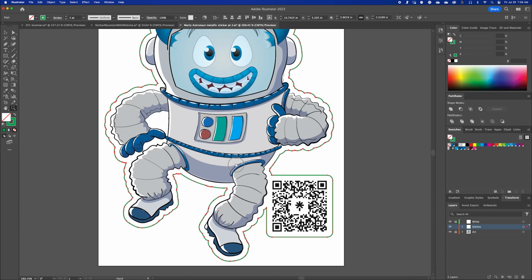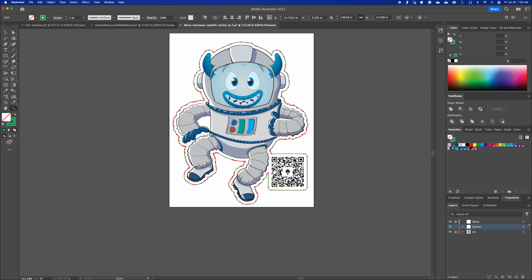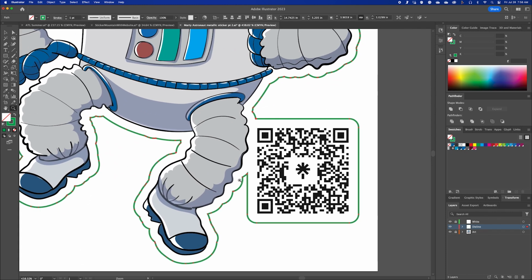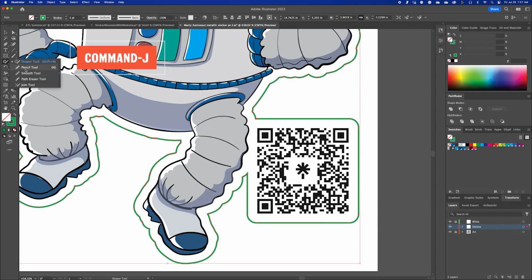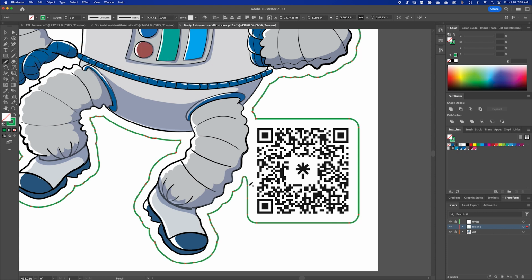If you notice some areas of your design have sharp edges, here's a quick trick to make your die line nice and smooth. With the line selected, press the pencil tool or the shortcut Command J and draw curved edges. This will replace those harsh edges with nice smooth ones, making for a nicer, cleaner die cut.